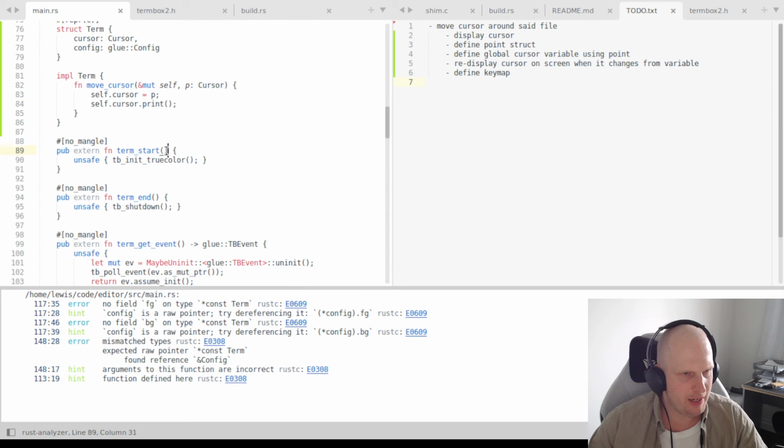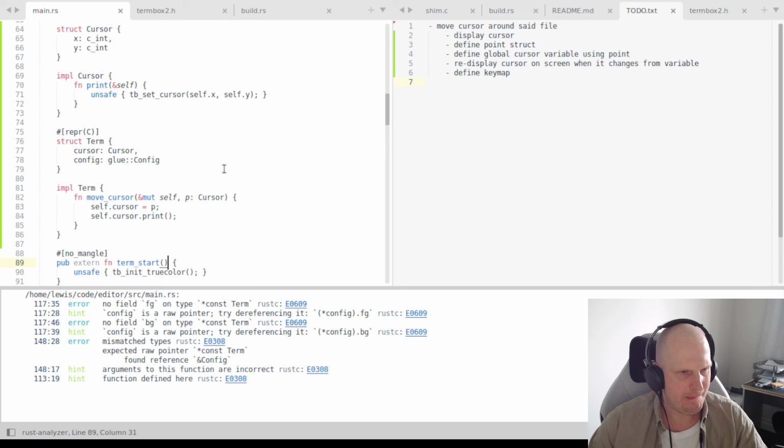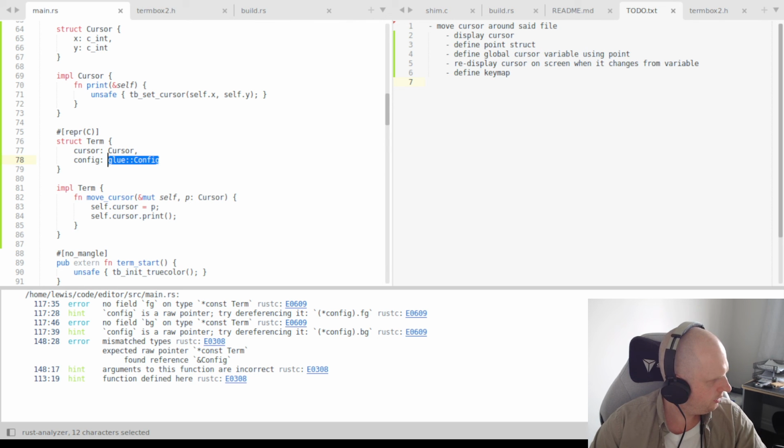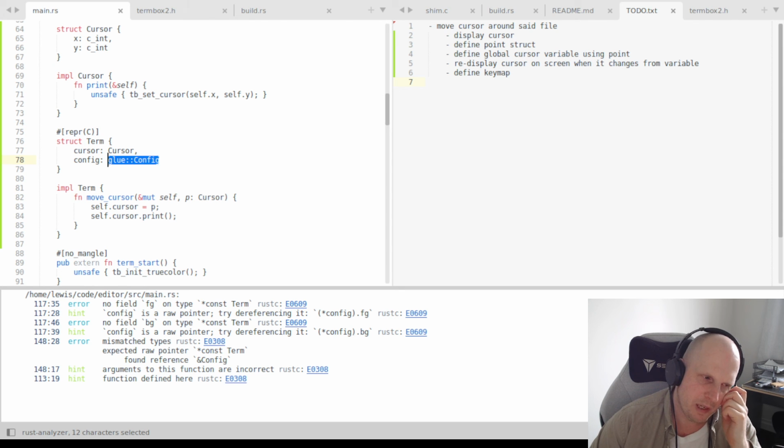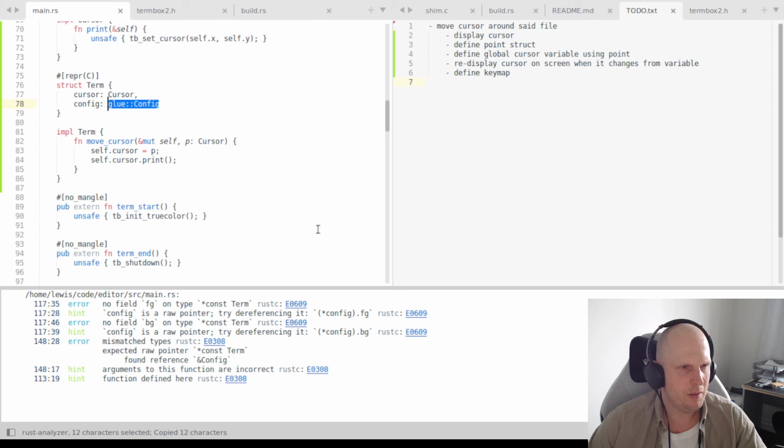So here when we start a terminal, it's a slightly different proposition because we're saying you need to start me with a config. Yeah. And the config is a reference. What do we copy each time? Let's make it a reference and see if that's a bad idea.